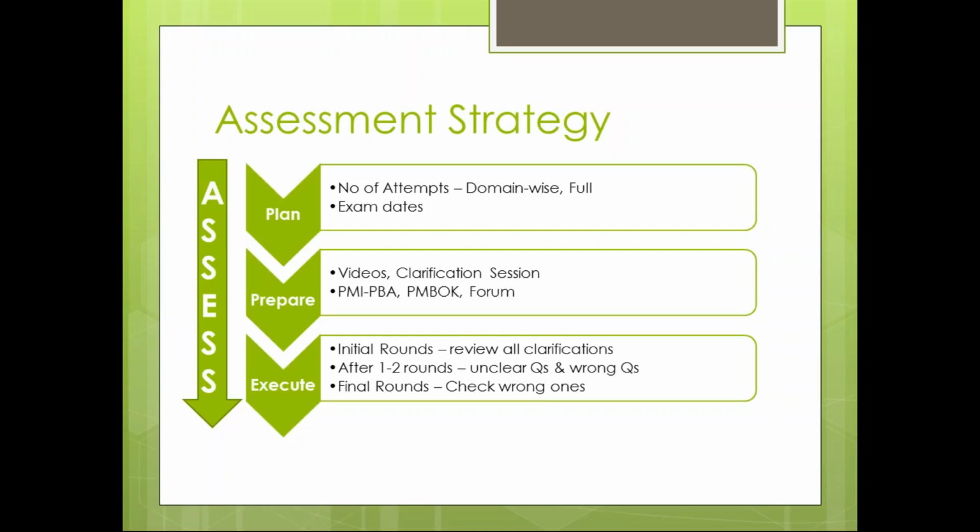Before every assessment you give, you should do some revision at least. The next is execute, which is giving these exams on your planned dates. This will definitely help. Otherwise, it might happen that you are already approaching your exam dates and have not even attempted a few exams in the iZenBridge material. Your first few attempts are the initial rounds.